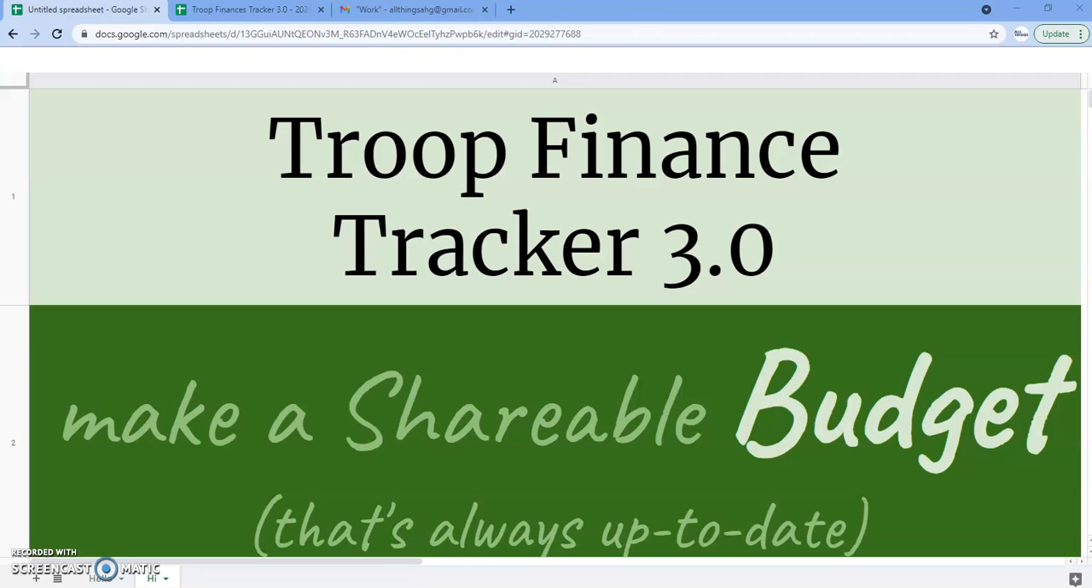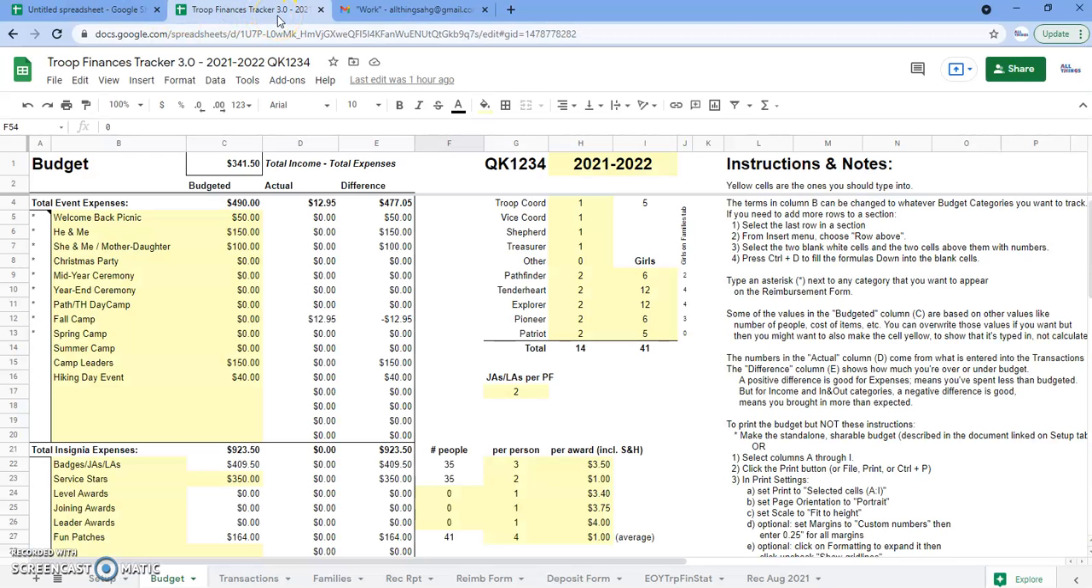Here is how to make a shareable budget for unit leaders, parents, troop board, whatever, that is always up to date with the Troop Finances Tracker 3.0. So here's our budget, and we want to make this available so it can be seen, but nothing else like families and everything else can be seen.